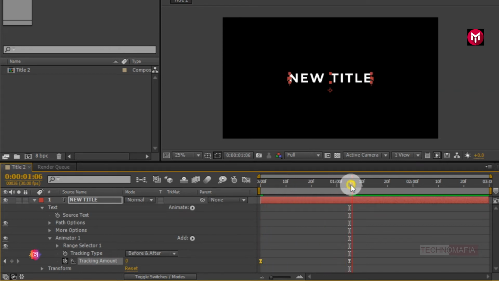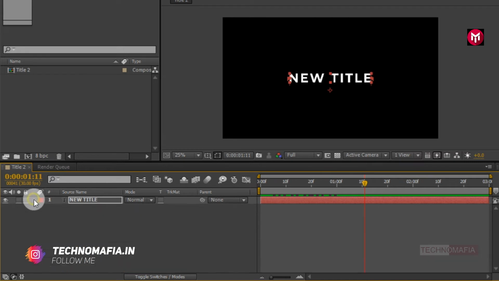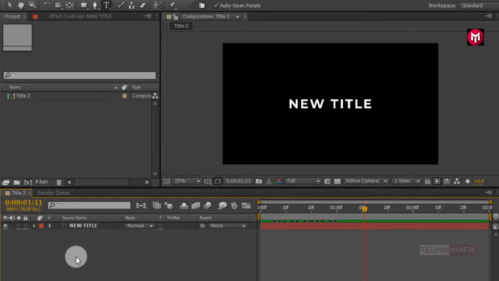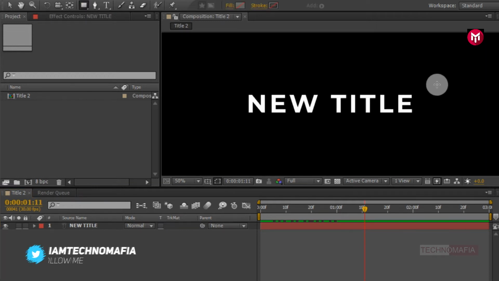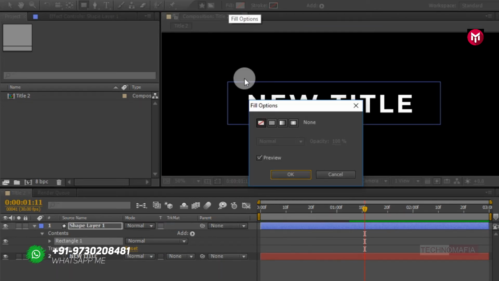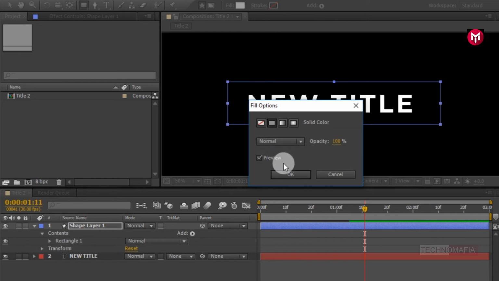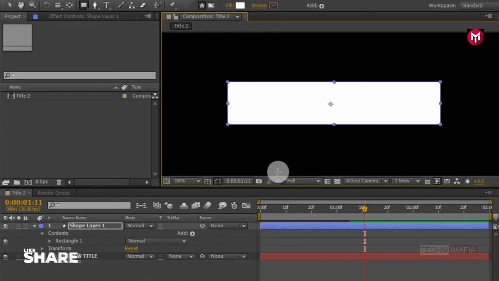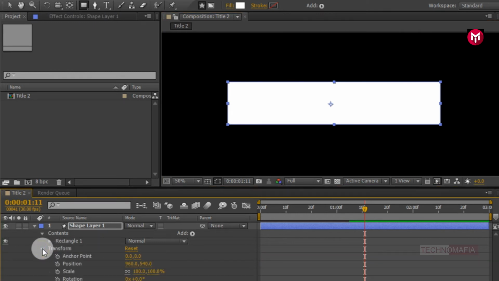Perfect. Now we will create a new shape layer. Make sure you have not selected the text layer. Now select the rectangle tool. Now here you need to draw the rectangle shape as shown. Now change fill to solid color. Now for shape layer 1, go to transform.